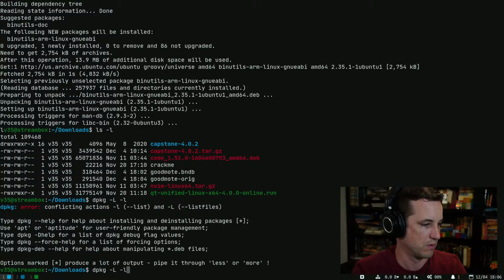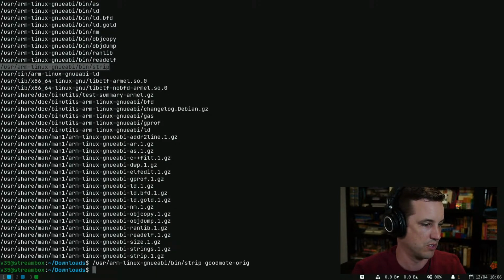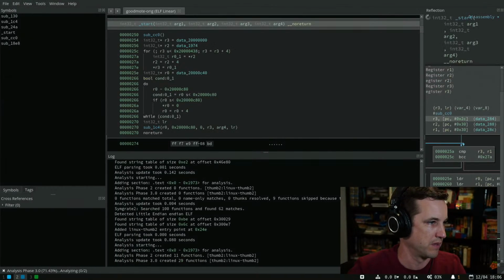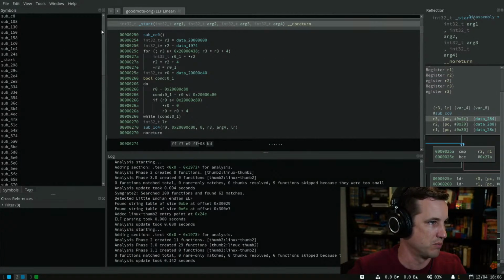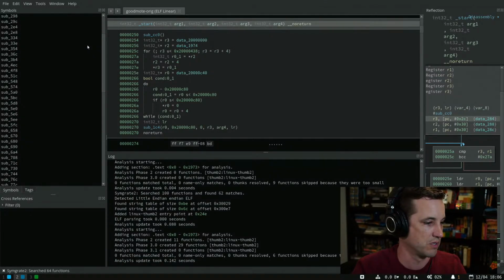Oops. Yeah, there we go. That strip. Let's try that. Good note, orig. There we go. Now it's stripped. Cool. Oh, we have no more symbols. Now SimGreat function program search.